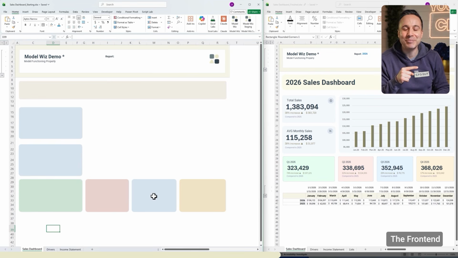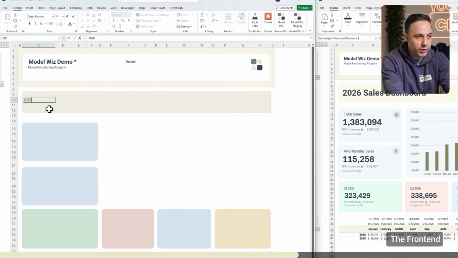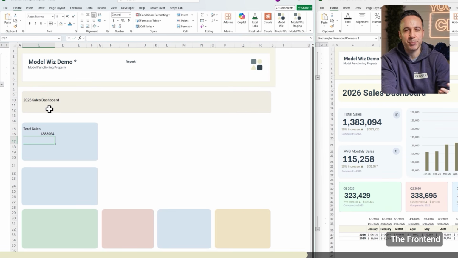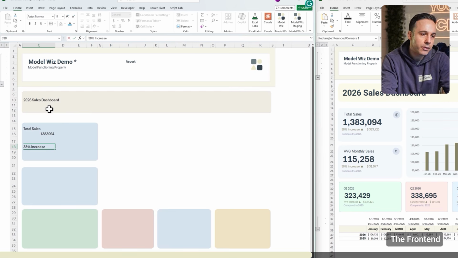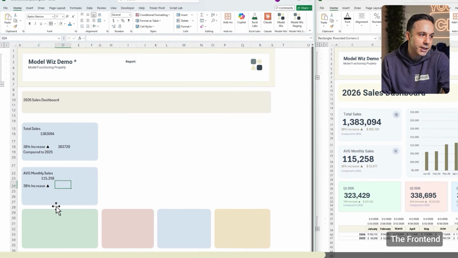Excellent. Now, this may seem like a small nitpick, but it's really design elements like this that make you go from amateur to pro. Now I'll start filling in some fake dummy data. All right, 2026 sales dashboard, total sales, and I'll just speed up again as I type in all this information. Now for this up arrow, you can do that by just holding the Alt key and then on your keypad hitting 3-0. All right, so I got this first KPI box.